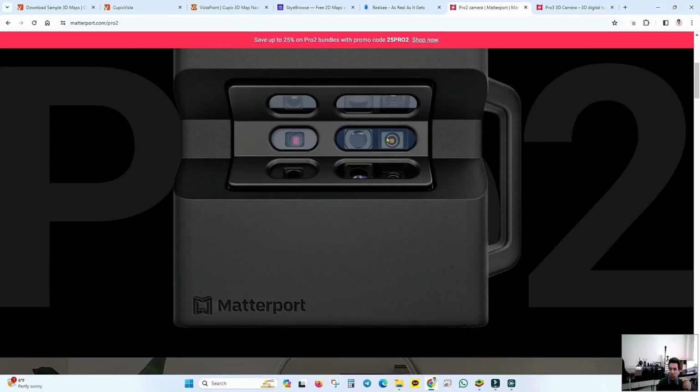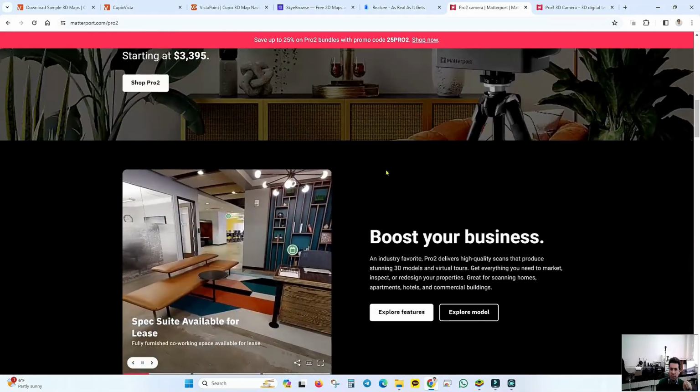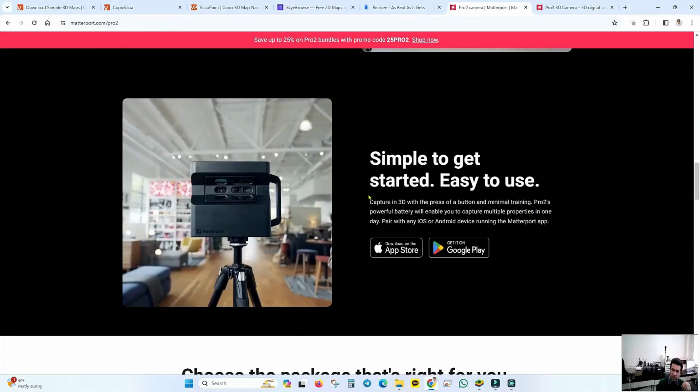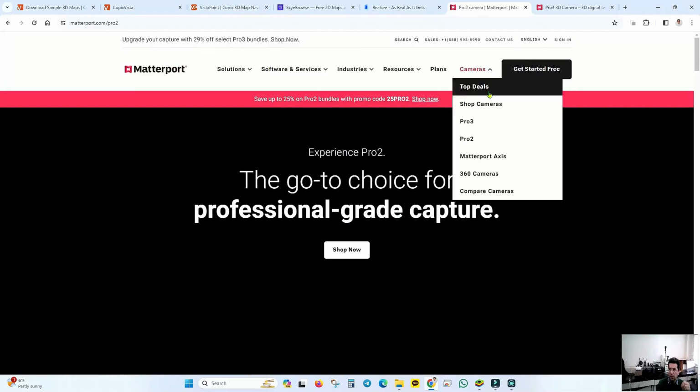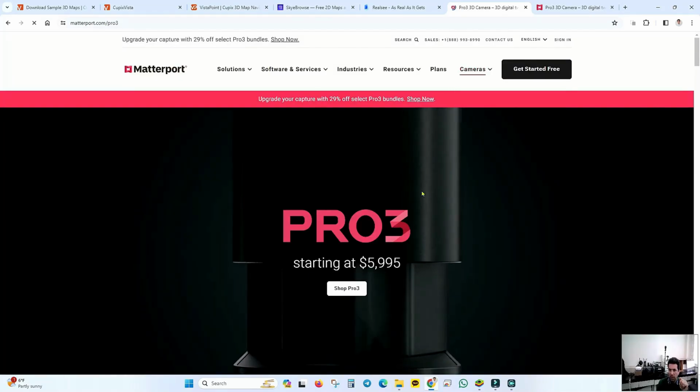This is the camera that actually has a laser scanner. Well, actually, it's not a laser. This camera's scanner is actually an infrared scanner. It's infrared, and with this, they would photograph interior spaces and create a 3D model of them. After that, the Pro 3 was introduced, which I'll talk about later.